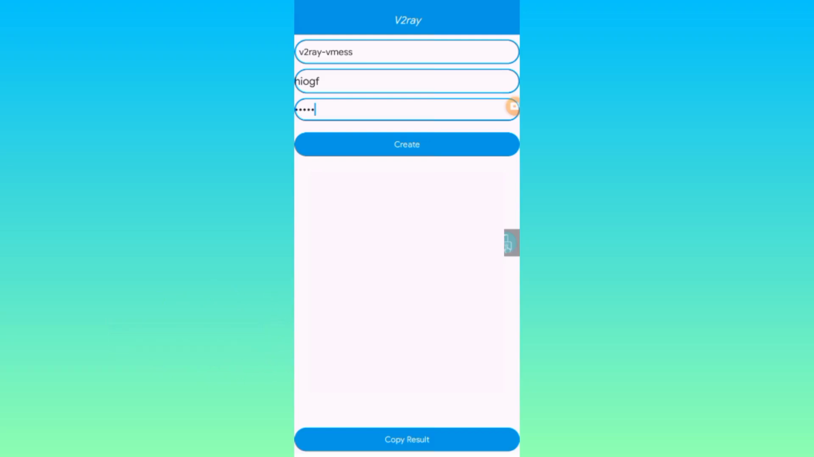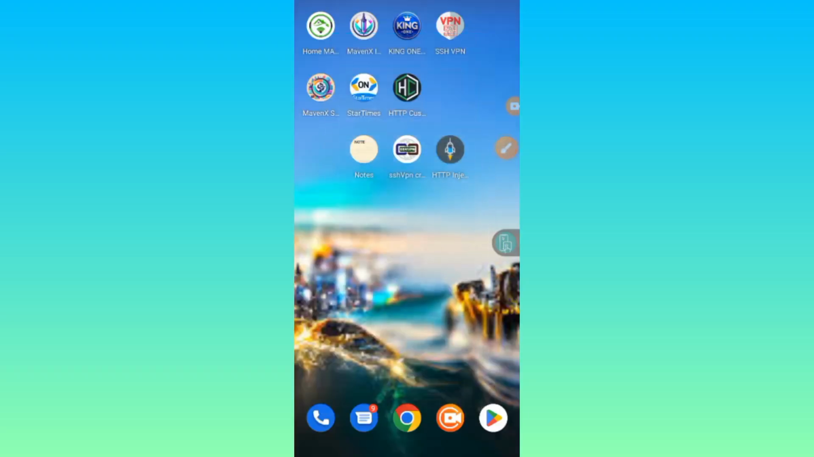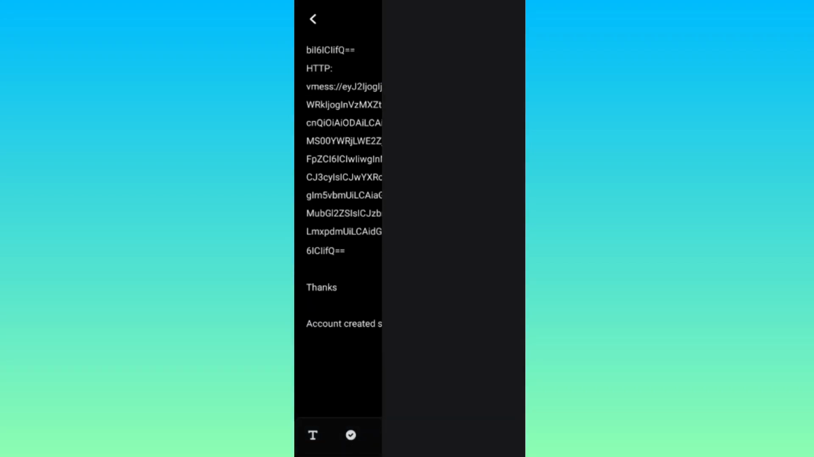As you see, after a while you will see the word thanks and then the account details. So you click on copy results. After you copy the results, now you open the notes app. When you open the notes app, you paste the account details inside it. After pasting them inside the notes app, locate where you see TLS, then you copy what is represented here. So you copy what I have circled, you copy like this.